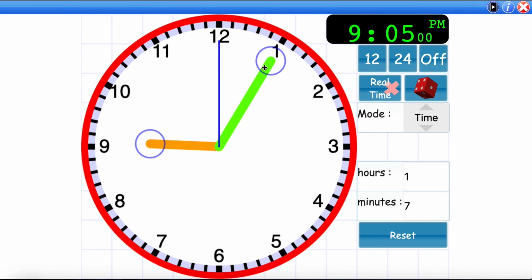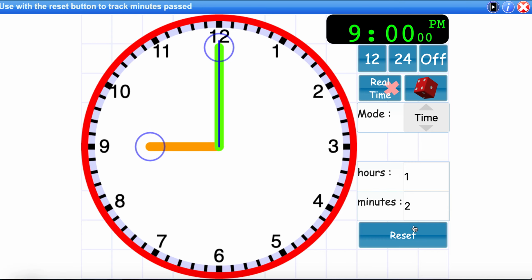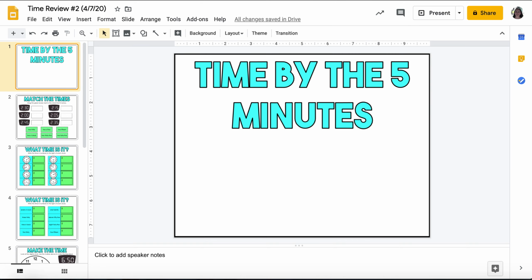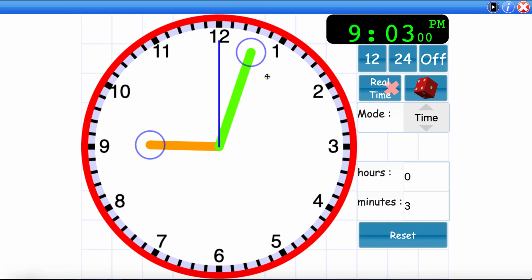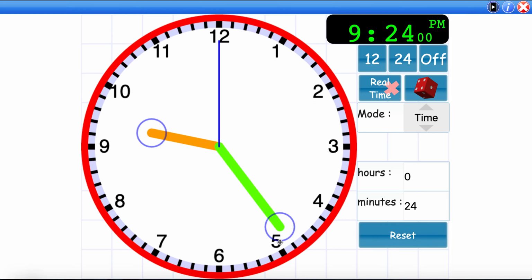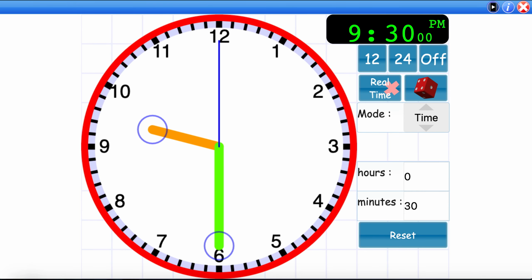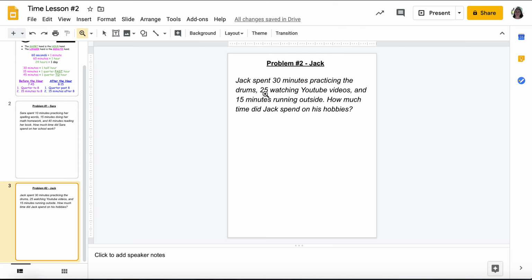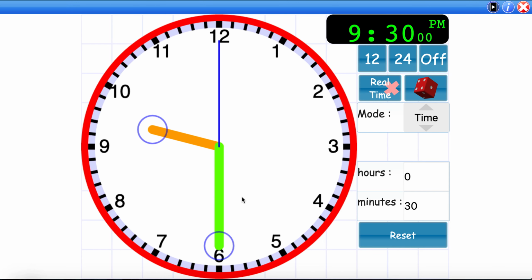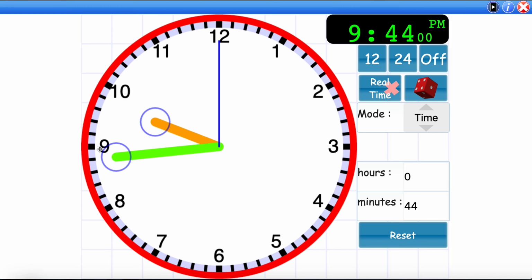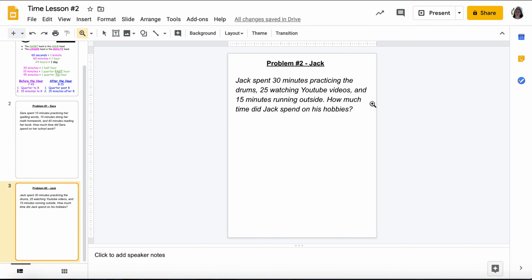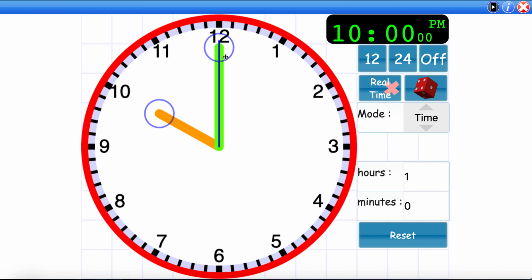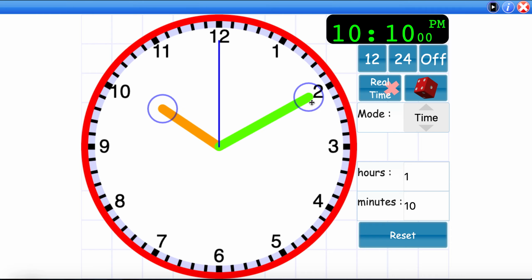Well, let's go to my clock real quick. I'm going to start at 9 o'clock now. So if I start at 9 o'clock, if he spent 30 minutes practicing the drums, let's go ahead and jump ahead and count by 5 30 minutes. Let's see, 5, 10, 15, 20, 25, 30. So there's 30 minutes. Then what? He spent 25 minutes watching YouTube videos. So let's add another 25 minutes. 5, 10, 15, 20, 25. So there's 25 minutes. And then 15 minutes running outside. So I got 15 more minutes. So let's go. 5, 10, 15.